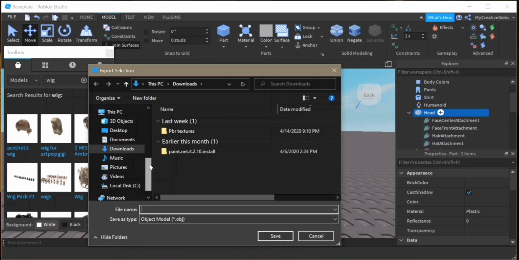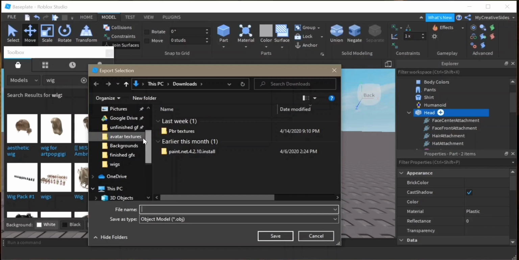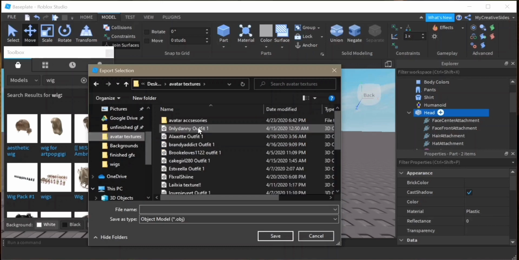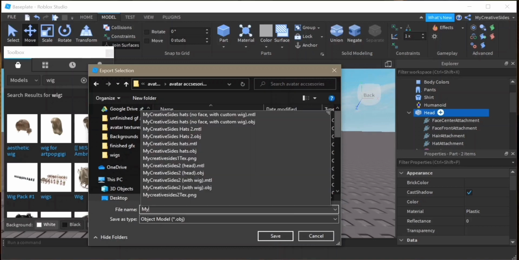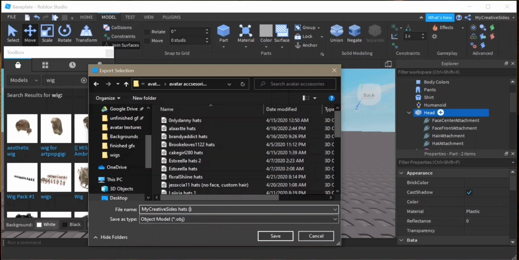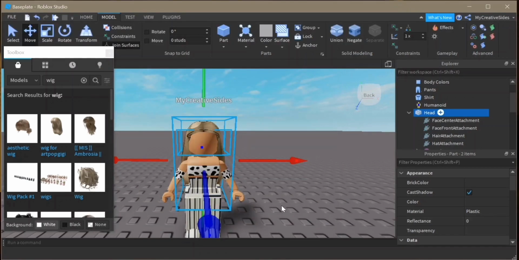You're going to go to wherever you're going to save it. I'm just going to be saving it to my avatar accessories, and you can name it whatever you want. I'm just going to name it this. So I'm going to save that, and it should save.